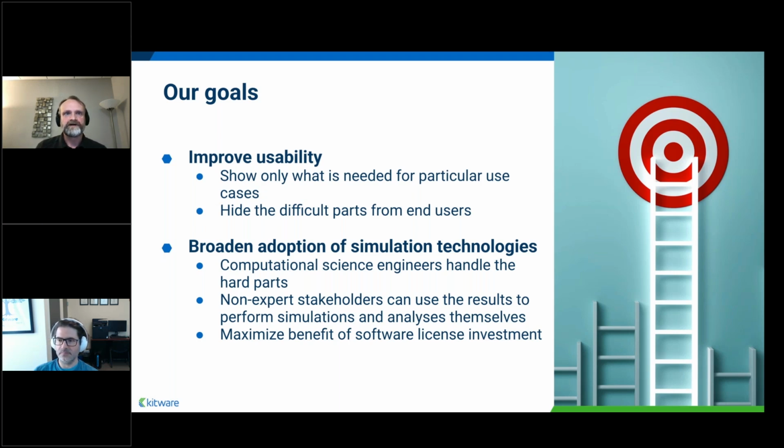The second goal is that we want to broaden adoption of the simulation technologies, make them accessible across an enterprise or research organization. So we still need those computational science engineers to handle the hard parts and set everything up. But again, they're going to be in the business of hiding the parts that non-expert stakeholders don't really care about. And this should enable the non-expert stakeholders to run simulations, change the things that they care about and know about, and then use the results to inform decision-making in the ultimate product manufacturing execution.